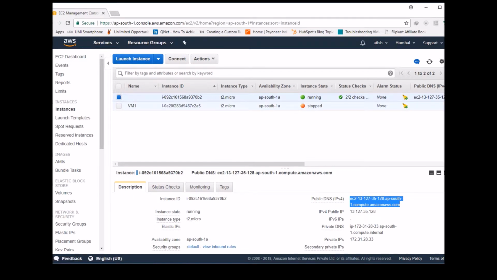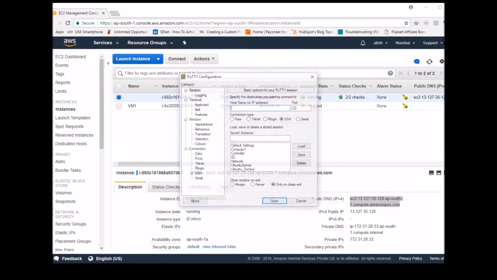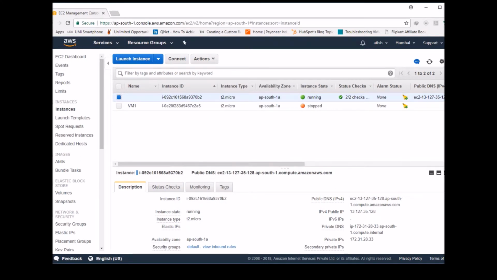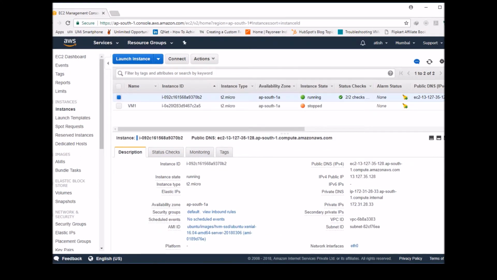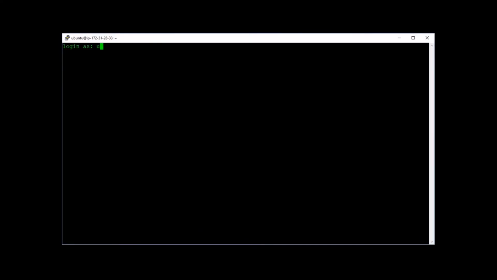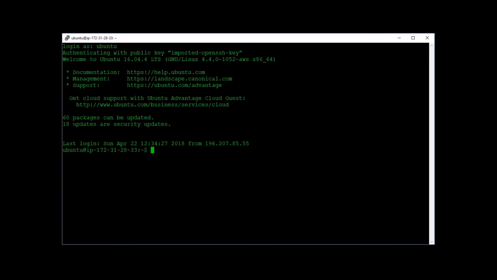Okay, so let's now connect to it using SSH. I'll be using PuTTY here, and let's connect to Ubuntu using my IP address. Okay, so here it goes. Now I have connected my PuTTY session to the Ubuntu server running on AWS.